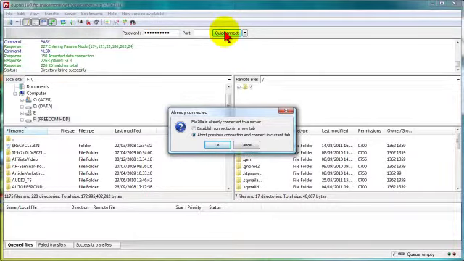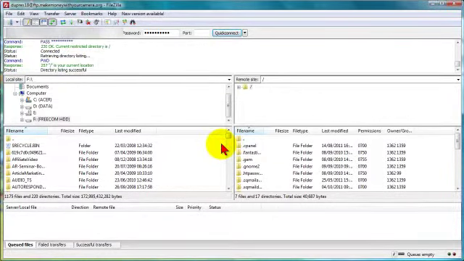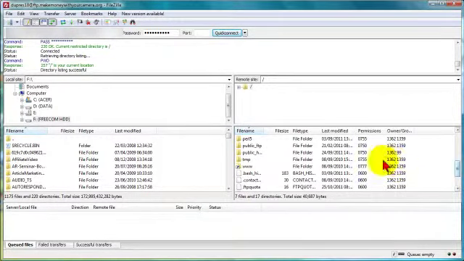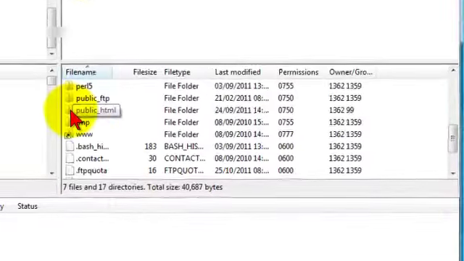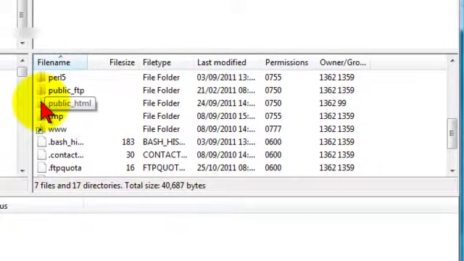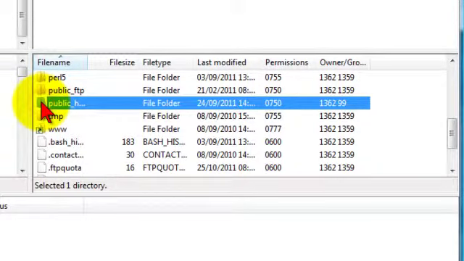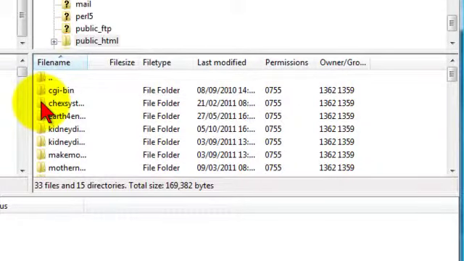And you can see now what's happened is that this side, which represents your server, is now full of details because of course we're now connected to our server. So the file we're interested in at this stage is the public HTML file, this one here. This contains all your websites. So double click on that. It opens up all the websites.